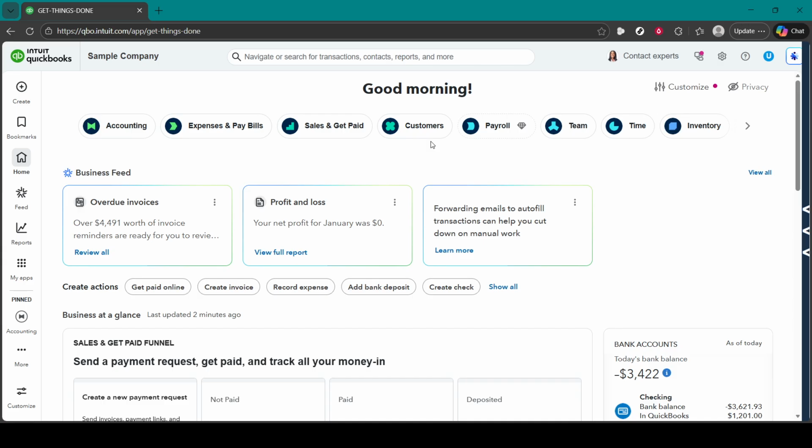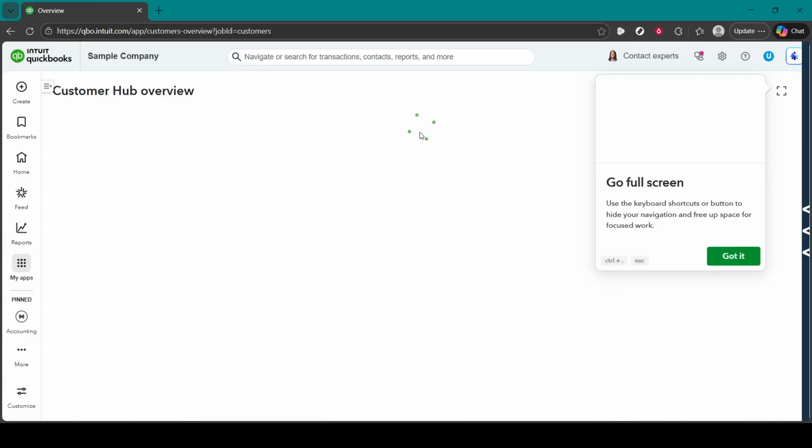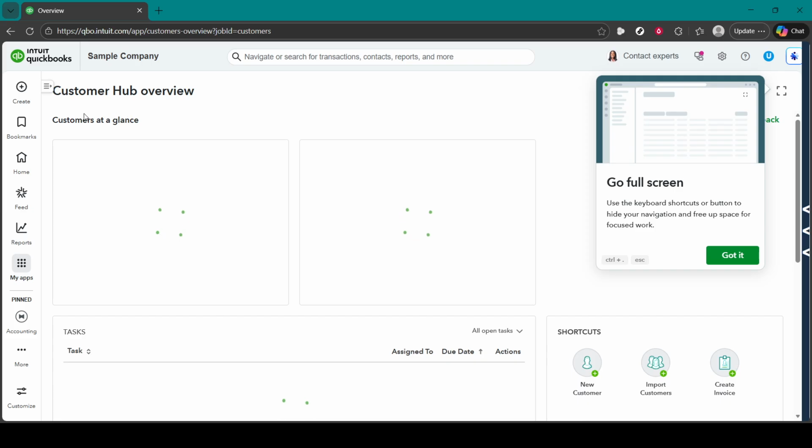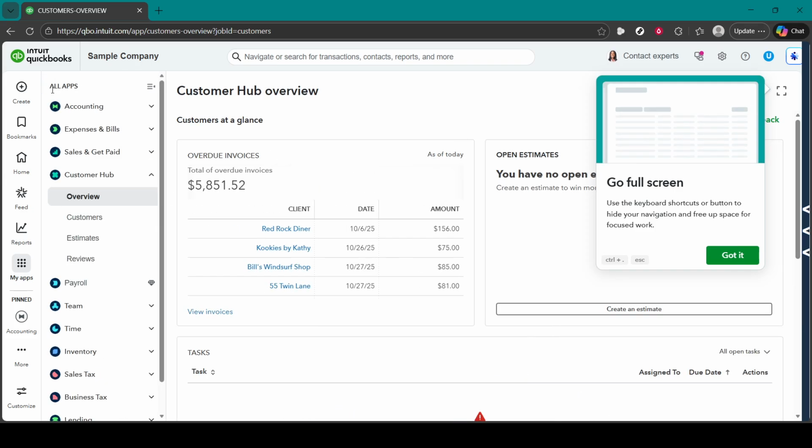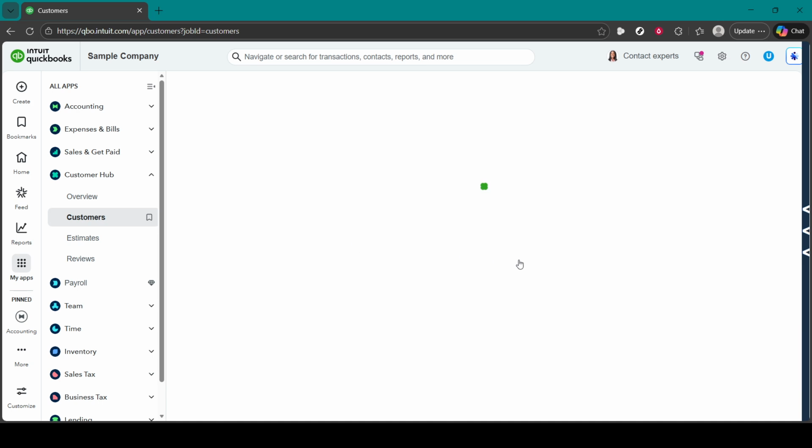Next, go to the Customers area. Depending on your layout, you may see it labeled as Customers under Sales or Get Paid and Pay. You're looking for the list that shows all your customer profiles. Once you're there, you'll see a table of names along with balances and recent activity.